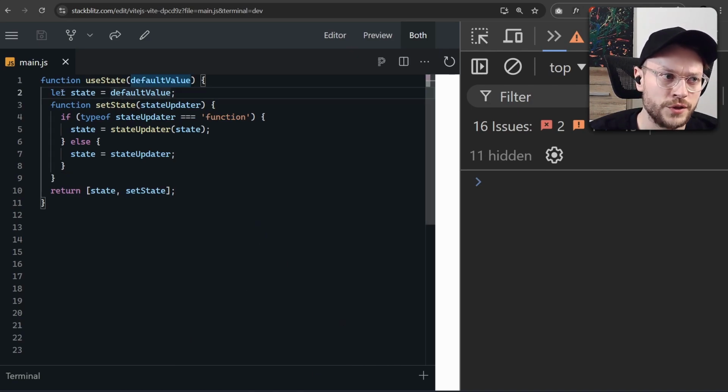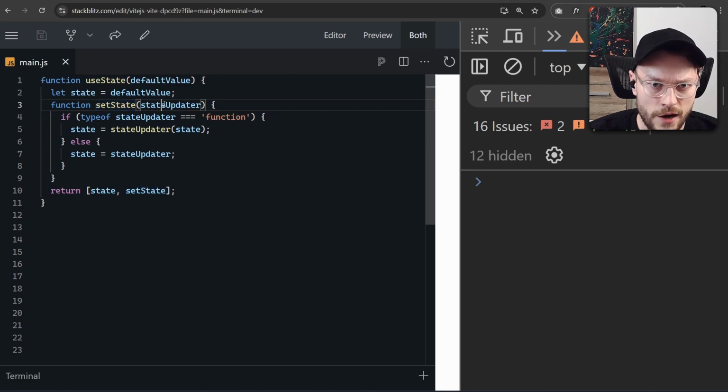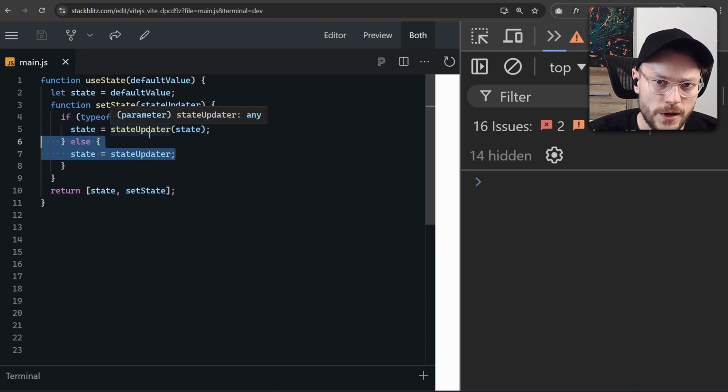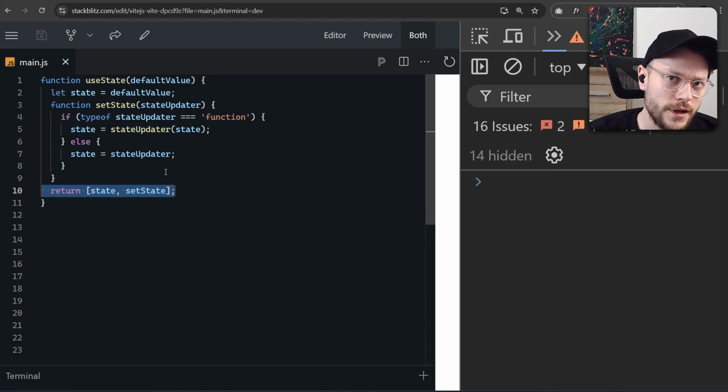So we declare an internal state variable, which we initialize with a default value. Then the setState function accepts an argument that is either a function or a non-function value. If it's a function, we call it with the current state and assign the result to our internal variable. If it's not a function, we just assign it straight away. What we return is an array of state and setState function, just like in the real useState.